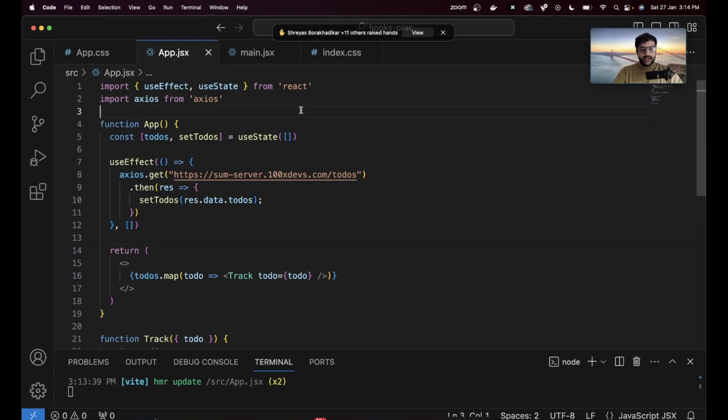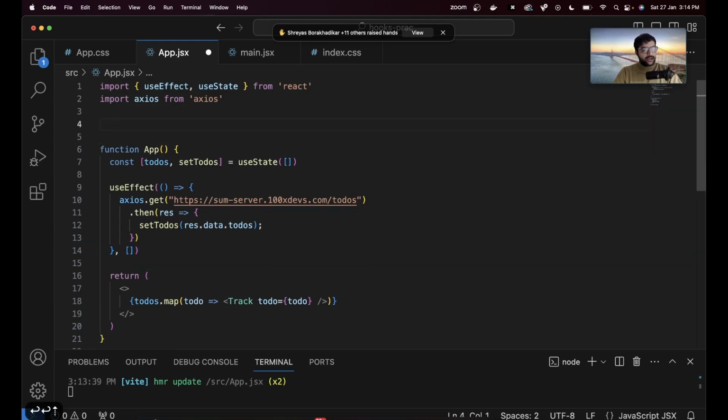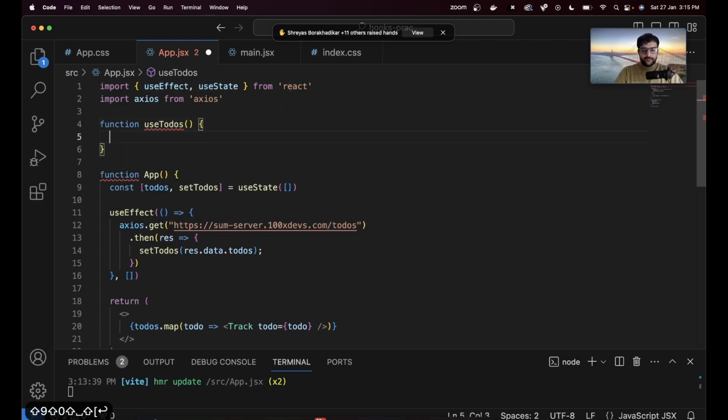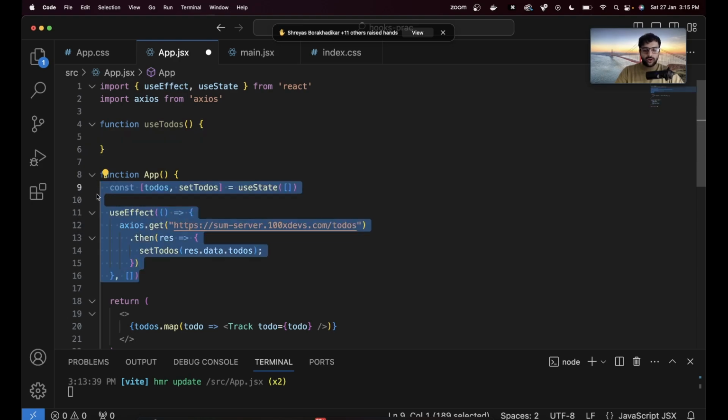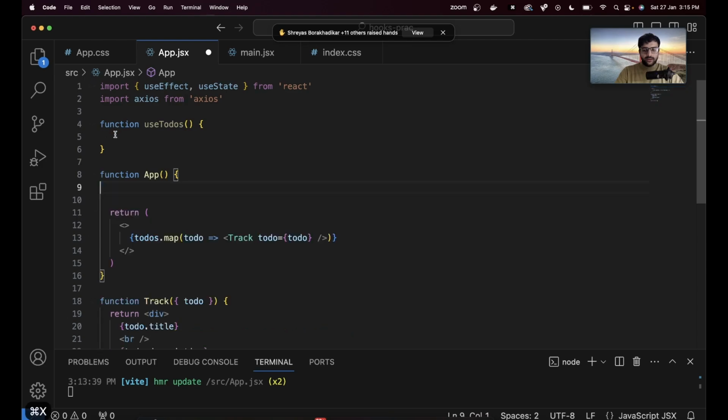Let's try to create a hook of our own. What did I say? A hook is effectively a function. So you have to create a function which starts with use. You can name it whatever you want, but you need to make sure it starts with use. And here you will write all the logic to actually fetch data from the backend. Really, what you have to do is move all of this logic from here over to here.